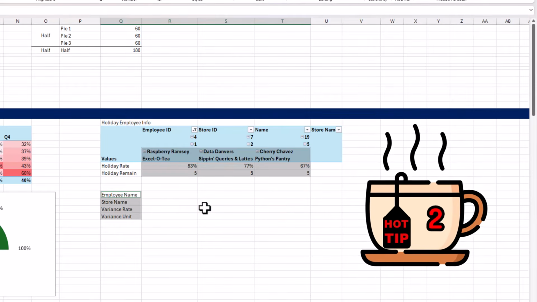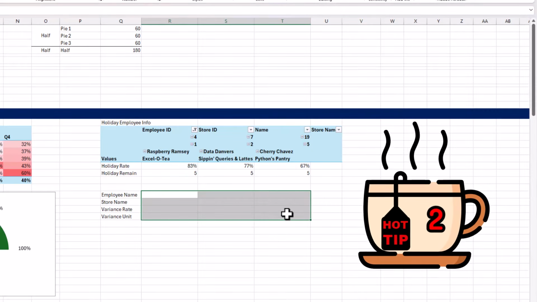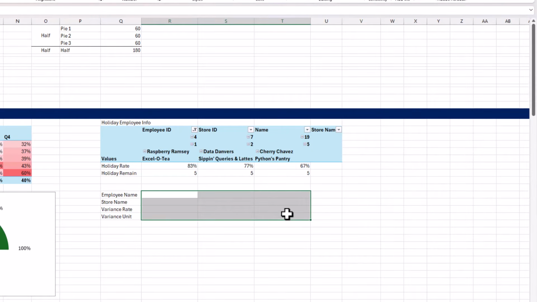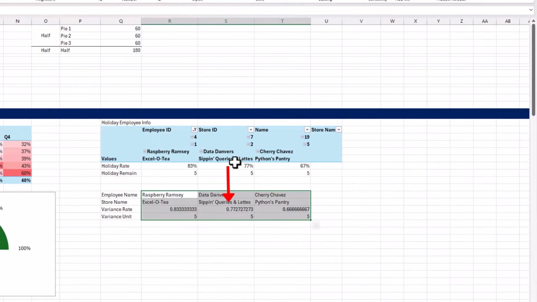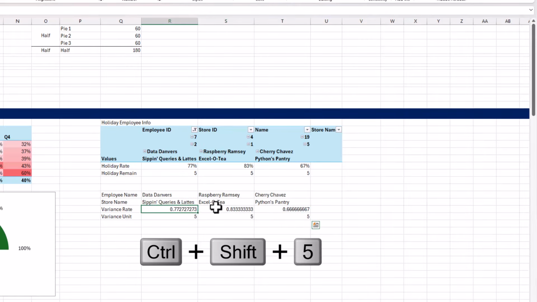Let's start by selecting the area where you want to display the information. Now type in equal and simply click on the corresponding cells in the pivot table. Now click Ctrl Enter to apply the formula to the entire selection. And just like that, we pull all the information that we need to this visual area right here. Now quickly format this as a percentage, so click Ctrl Shift 5 on your keyboard.